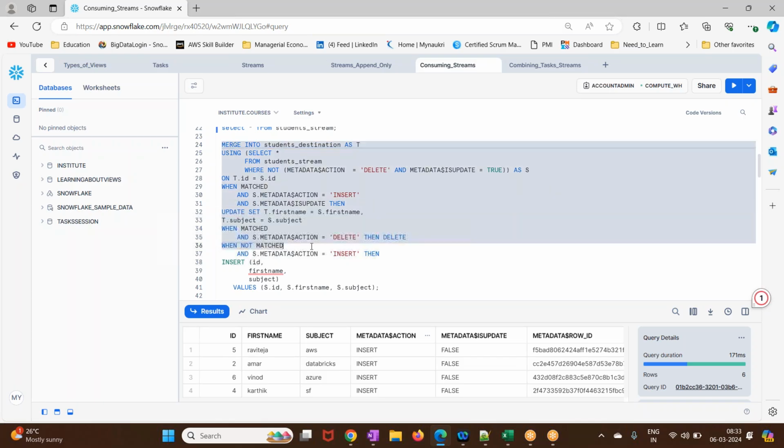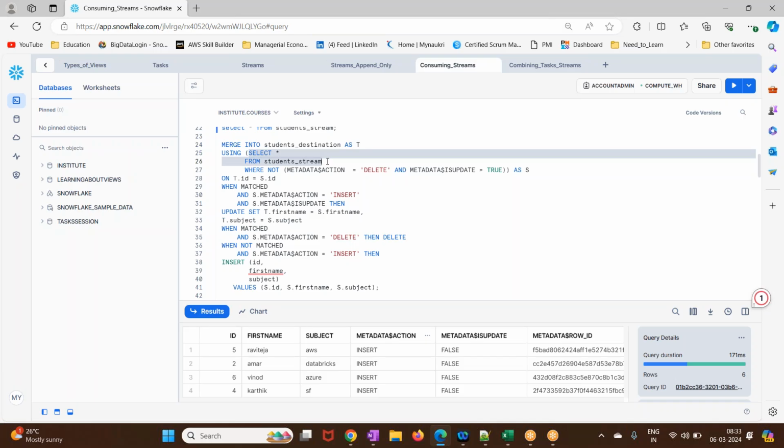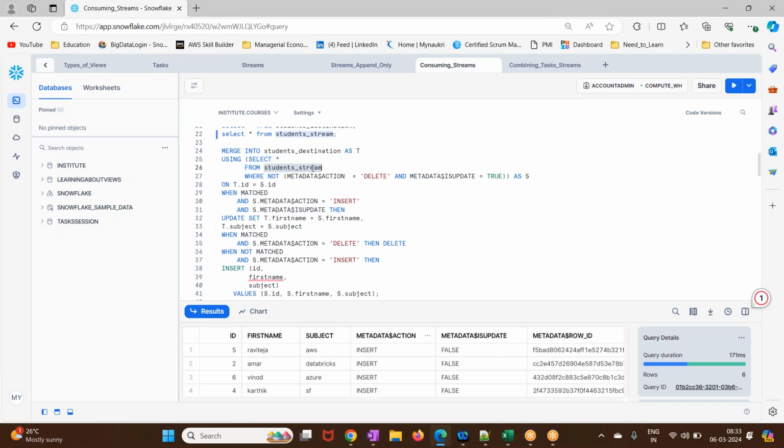This is the merge command that I have written to fetch the data. What I am trying to do is merge into student destination. Destination is our target table. I want to merge into my destination table all the records that get fetched from the stream object, so I am using the data from select star from student stream. What does the student stream object mean here? Student stream is a stream object that I have created on the source table. I'm trying to fetch the entire data which is present in the stream.